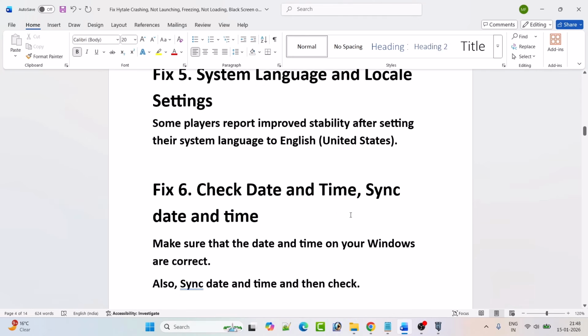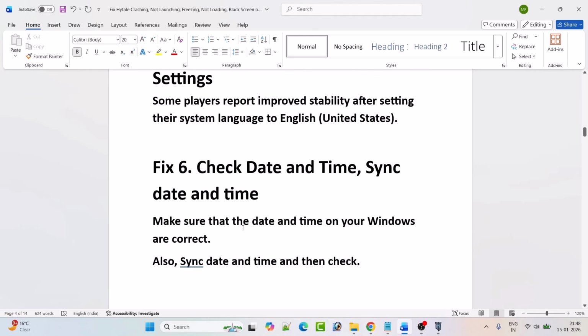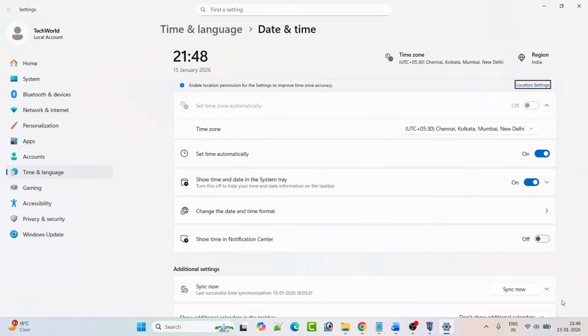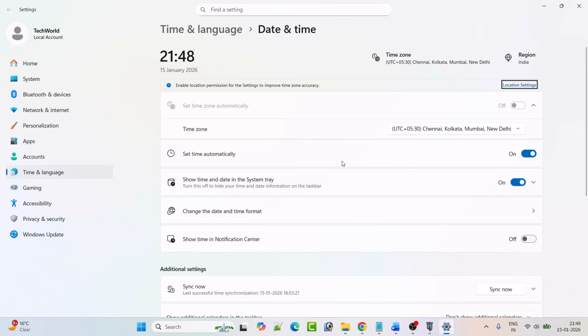Fix 6 is to check date and time and sync date and time. Make sure that the date and time on your Windows are correct. Also sync date and time and then check. So here is how to do it. Right click on the date and time and then select adjust date and time. It will open the date and time settings on your PC.